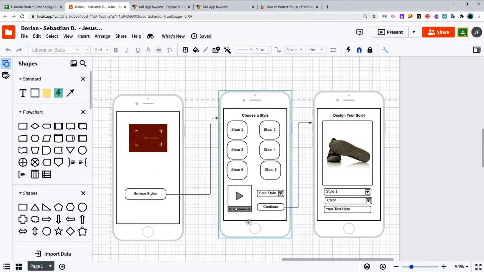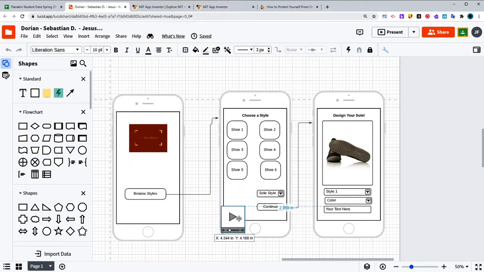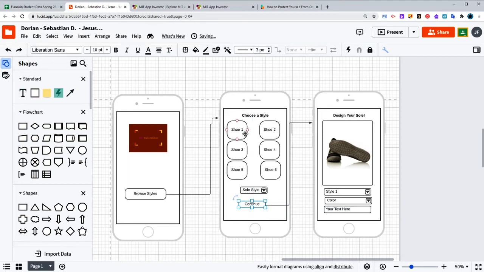This one is going to be a little bit more difficult to make, but you guys can still do it. I'm going to get rid of this. I don't know what this is going to be. I think I put that in there. We're just going to have this going on, basically. So the user can choose the different shoe styles. They click on it, they hit continue, they change the sole style if they want, and then this is where they'll actually design it. So this will be a canvas that you could draw in.